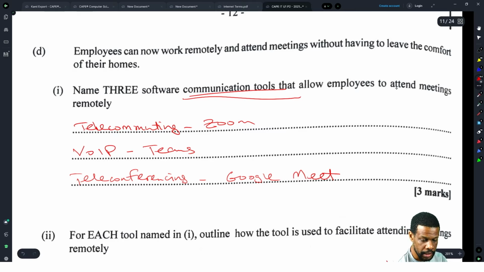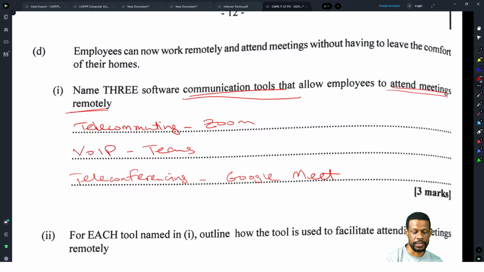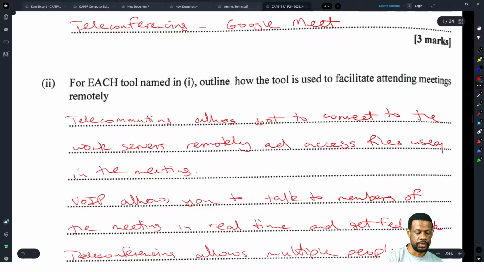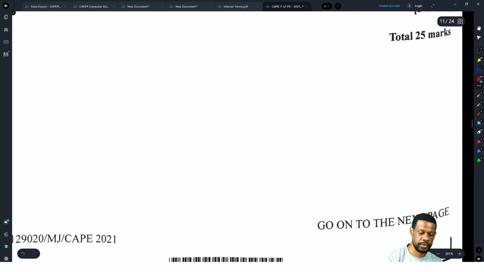And they clearly saying attend meetings remotely, so it has to be that more of the collaborative kind of stuff. Because you can't talk about like message boards and websites and that kind of thing, because those are not meeting based things. So those three is the best I could think of.